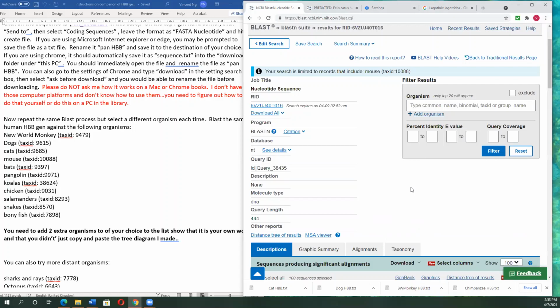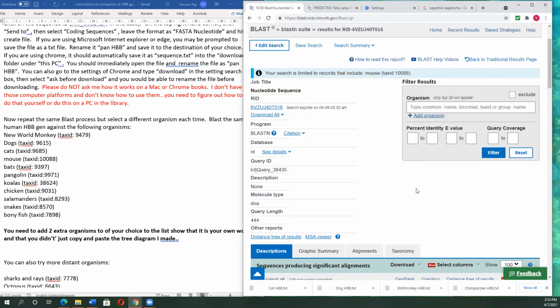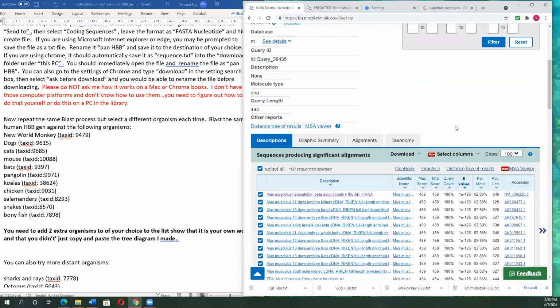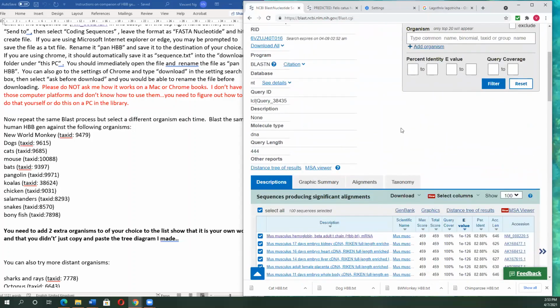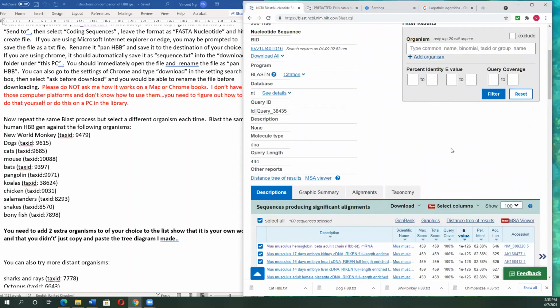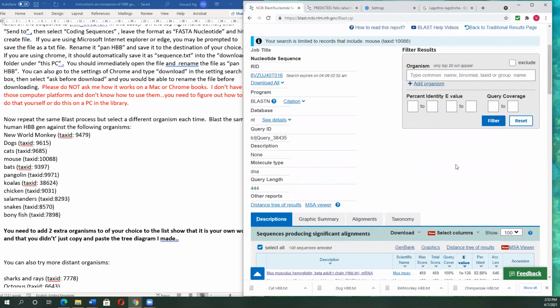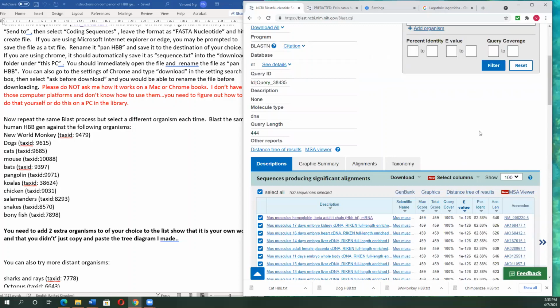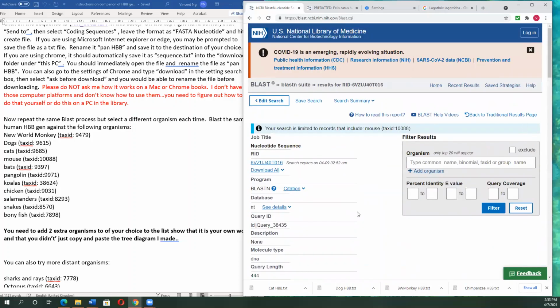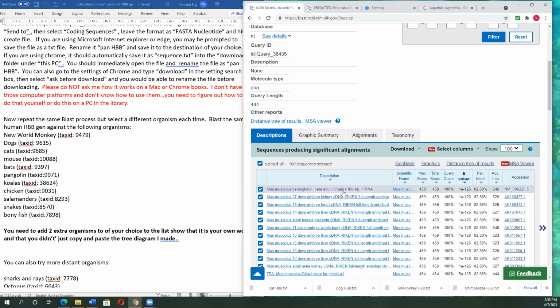I'm sorry, but the whole world uses PC, and I can't basically support every single platform. If the college gave me a free Mac, I may learn how to use it, but I don't have one. Anyway, this is the mouse one.